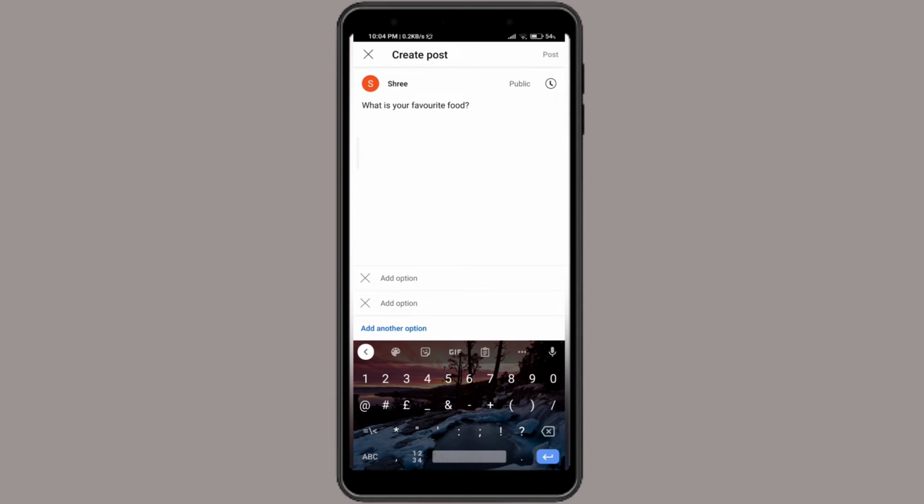And you can see there are different options right here. So press add option and you can just type in your option. So for example, and if you want more options, you can press this add other option here highlighted in blue. And you can keep doing that until you have all the options that you want.